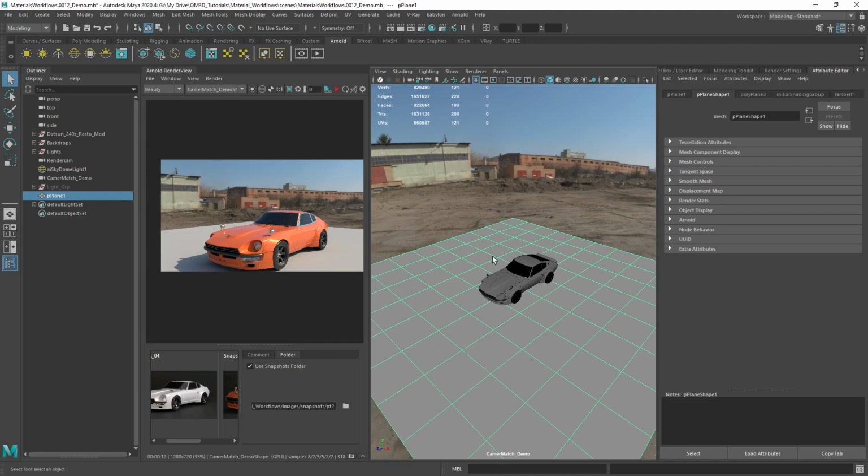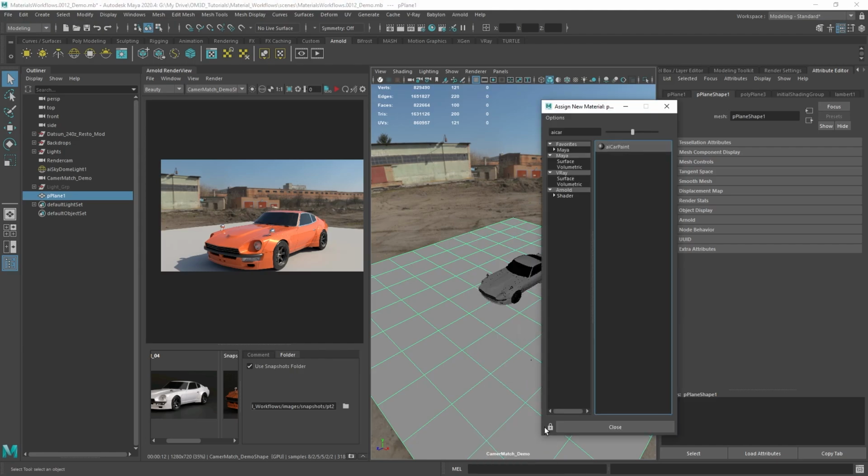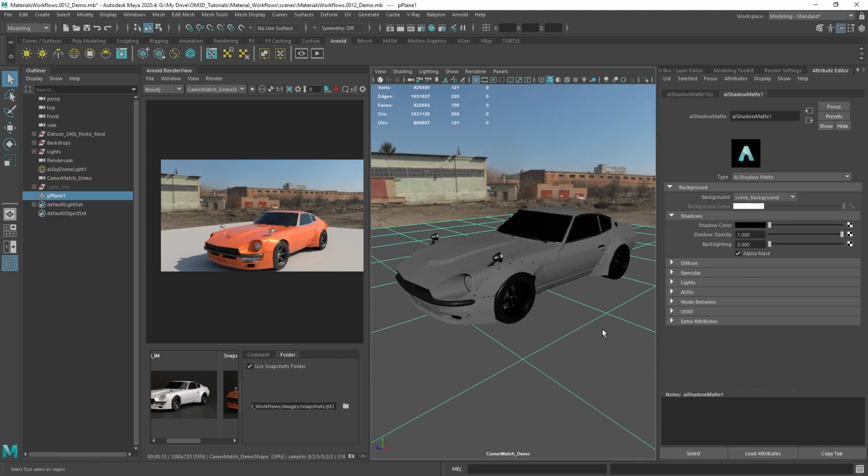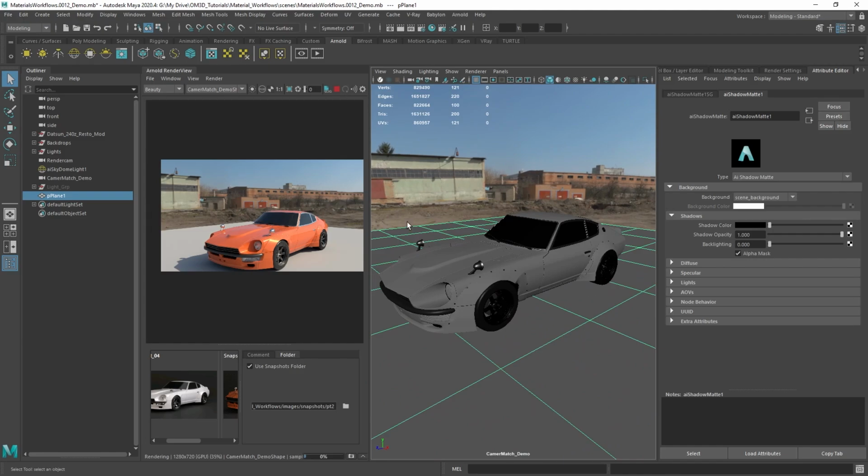So for example, I'm just going to take this ground here and apply the shadow matte material that I'm talking about. So if I hold right click, assign new material, go to Arnold, and I'm just going to type in shadow, and we get AI shadow matte, and that's the shadow matte that you want to apply. And just by simply doing this and doing a quick IPR, you get something that looks somewhat decent, right? So let this think here real quick.